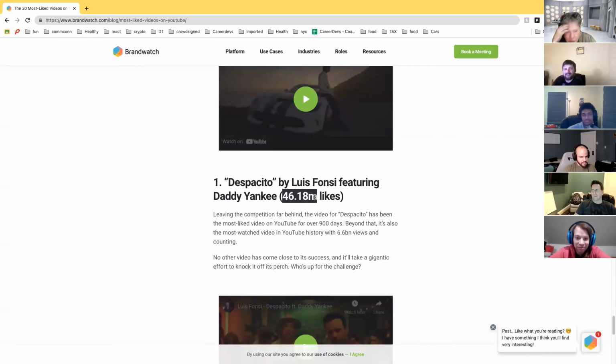If we were going to send the ID of every single person that liked it down to the front end, how's our bandwidth doing? It's dying. And not only that, now our front end has to scan this 46.18 million entry array to see if that ID exists in that array.